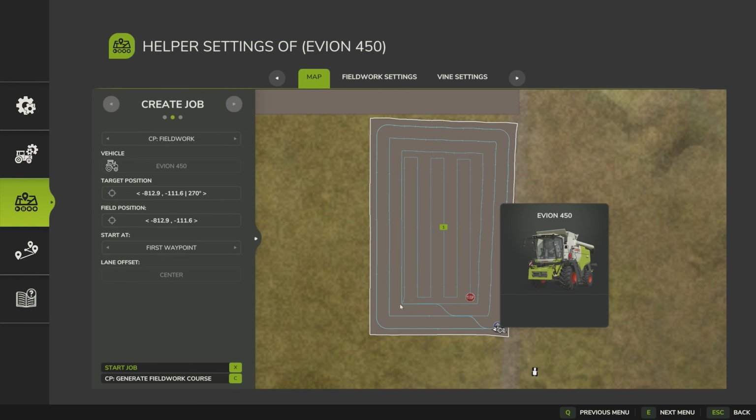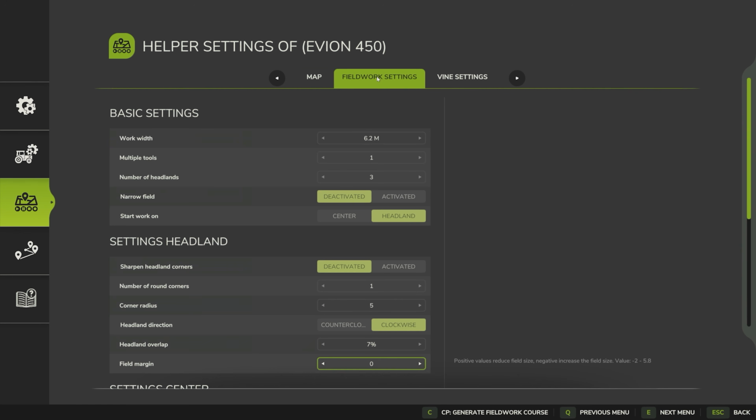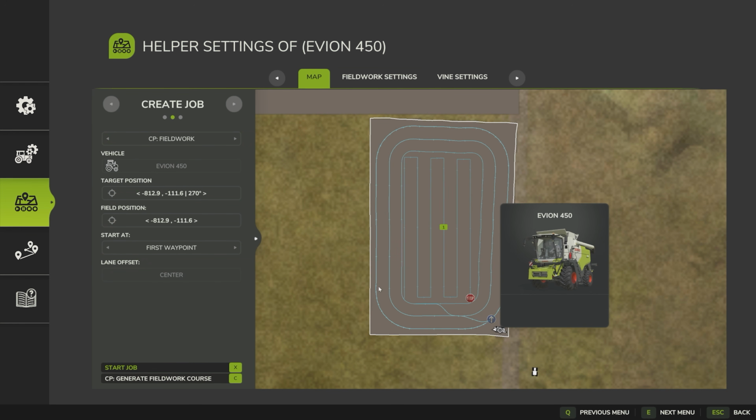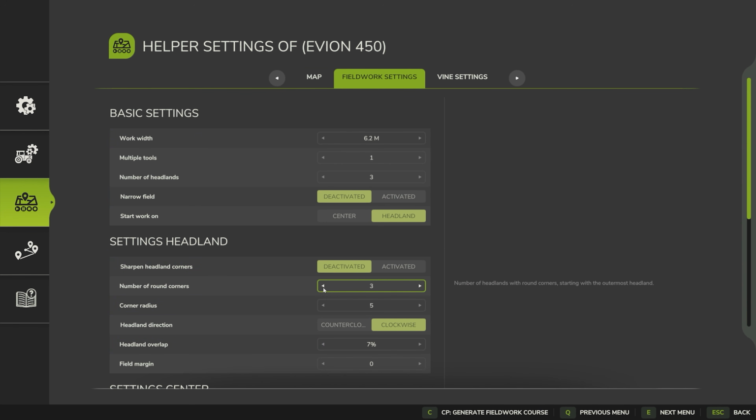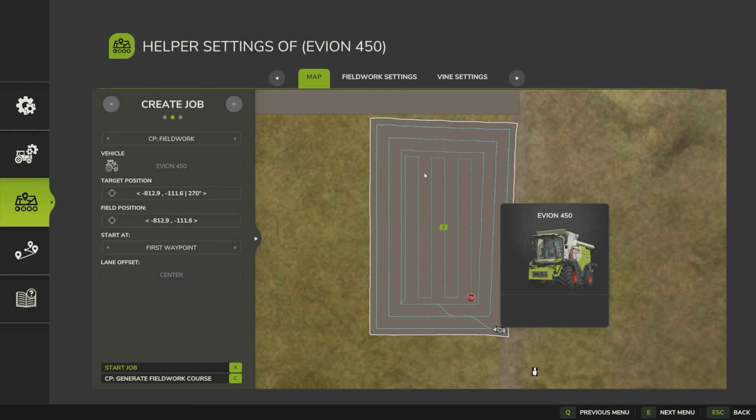Now you can see here we have got a rounded corner at the edge of the headland. That's to make it easier for the combine to turn as it goes round those corners. Now, if we go back to our fieldwork settings here, you can turn number of rounded corners up if you want to, and that will just regenerate that course. And you can see now the rounded corners go for every single corner, or you can go in and knock those rounded corners right down to 0. So there we go. And you can sharpen headland corners. So let's activate that as well. I'll show you what happens with that. Let's generate it again. But you can now see we've got hard square corners in the edge of the field.